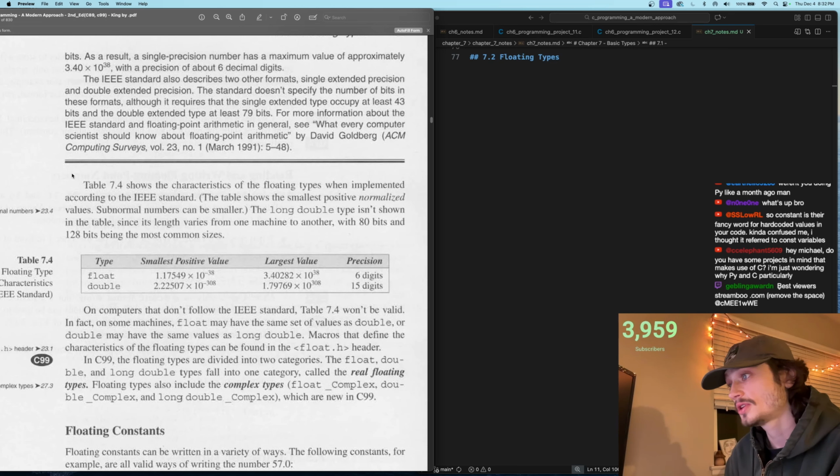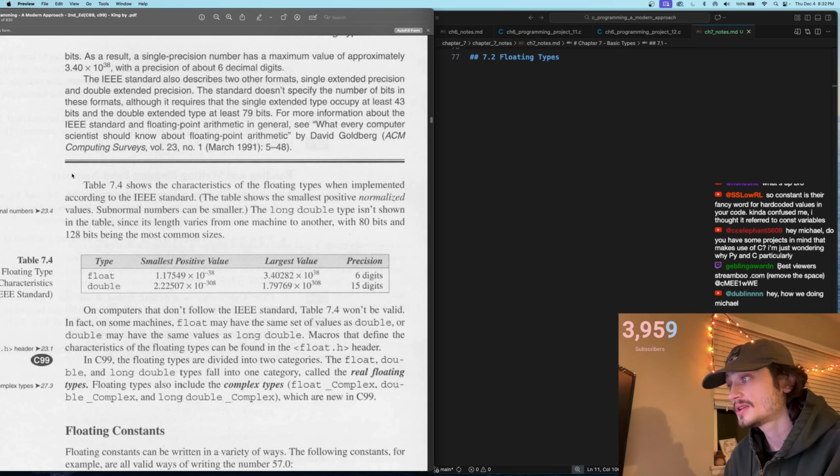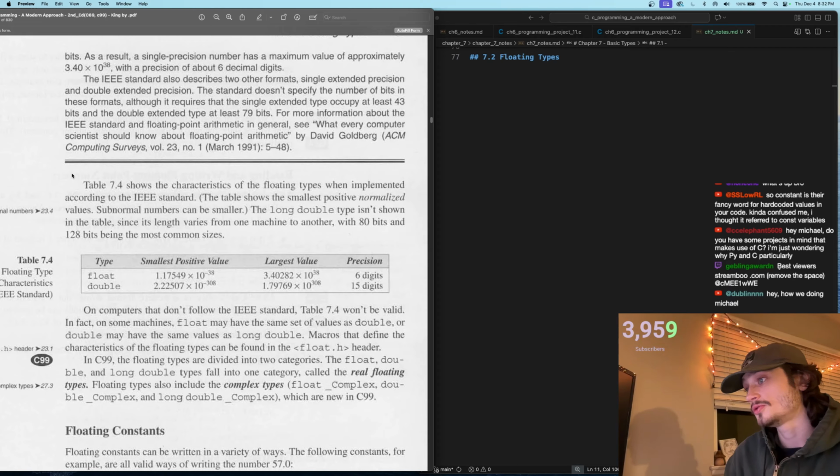So for float, we have 1.17 times 10 to the power of negative 38 for the smallest, and the largest being 3.4 times 10 to the 38, with 6 digits of precision. And with a double, we have 2.22507 times 10 to the power of negative 308 for the smallest, and for the largest value, we have 1.79769 times 10 to the power of 308, with 15 digits of precision.